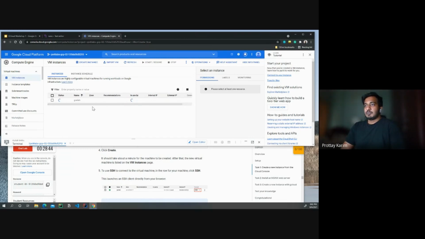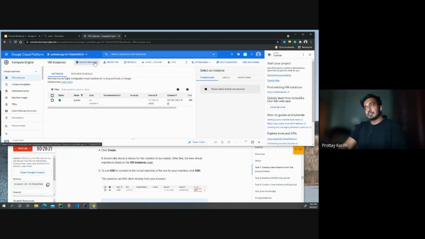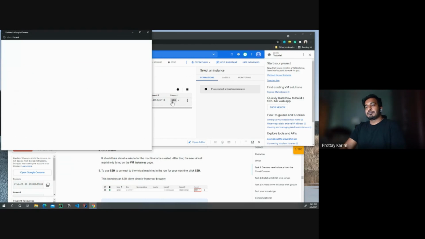Let's give it some time to initialize. If you feel like you have made a problem along the way or during this particular section, you can always delete this and create a new instance, or you don't have to delete it at all, just create a new instance. Okay, so we are gonna open SSH.